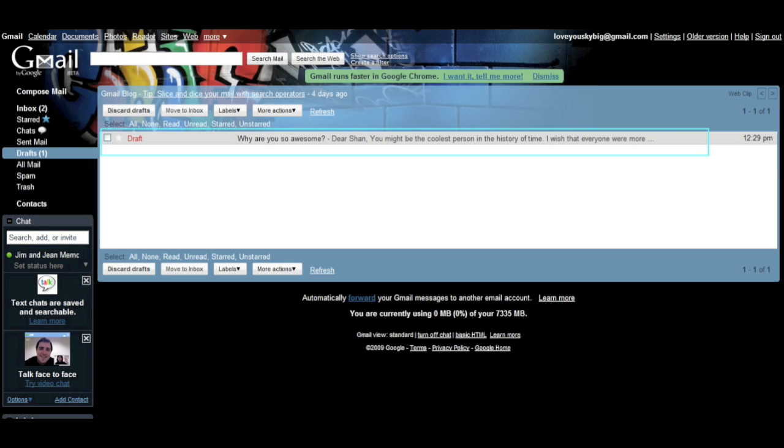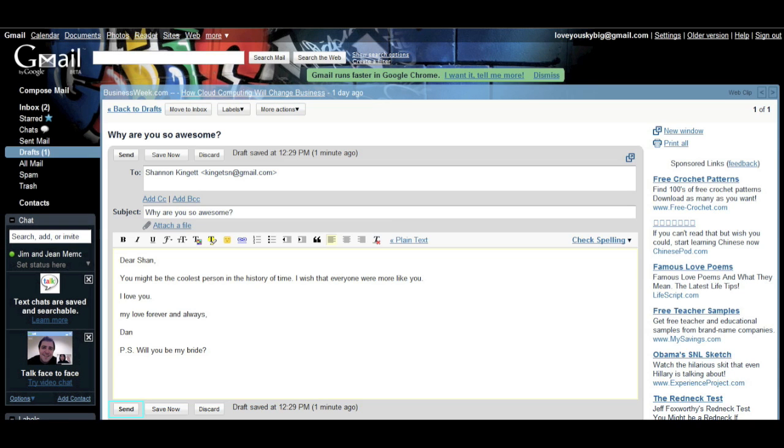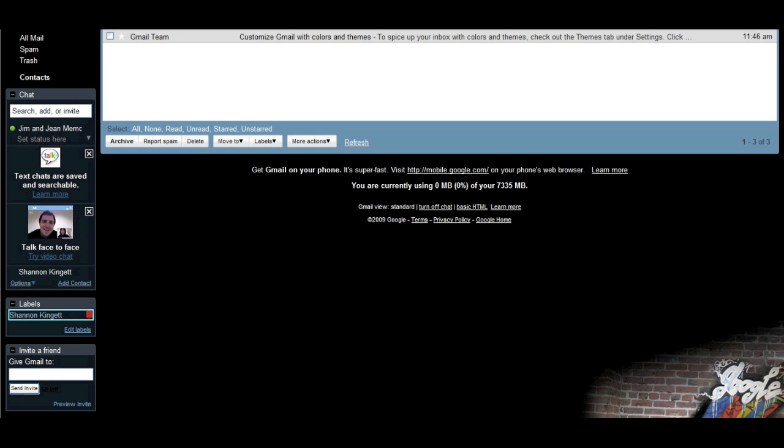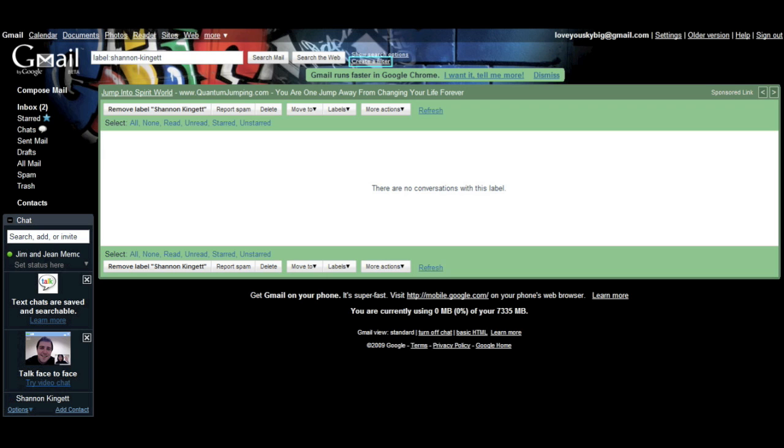Go to your drafts folder. There you'll see your email just waiting to be completed. Let's add one more thing to the body of the email and then send it on its way. If you go to your Sent folder, you will see your email there. Now let's check Shannon's label. Since you are now emailing with Shannon, your email will appear in your label, right? Wrong! Silly Dan, you haven't created a filter for that yet.